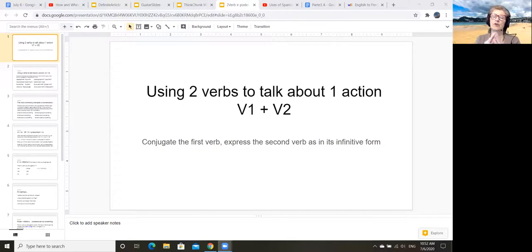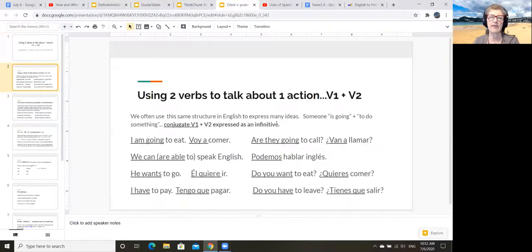Talking about two verbs in one sentence. But those two verbs are really only talking about one action. I sometimes call those verb one and verb two, V1 and V2. That's kind of how I want you to think of it. I want you to think of these verbs as a chunk, a verb phrase, not single words by themselves, but verb one and verb two. Sometimes we need two verbs to talk about one action, and I'll show you what we mean by that.